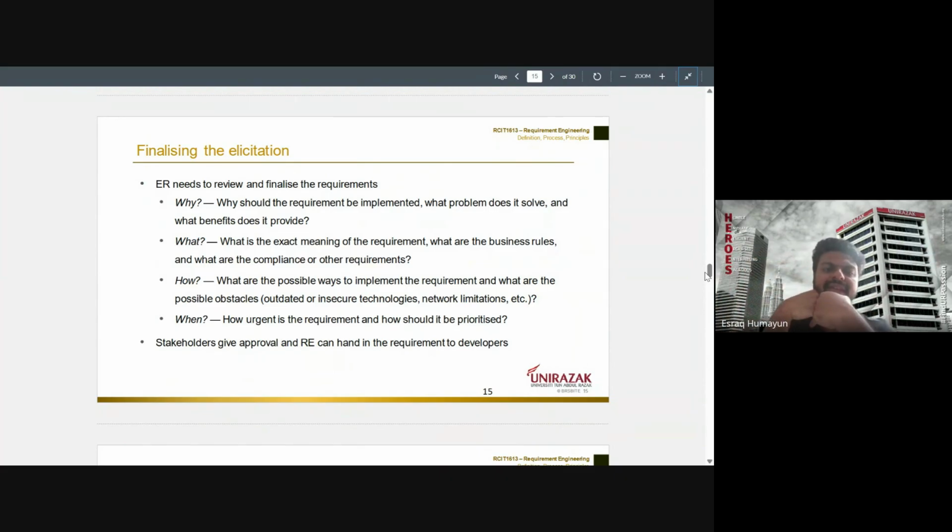Then what is the exact meaning of the requirement? What are the business tools and what are the compliance or other requirements? So we need to know the business tools and the compliance of other requirements. Then how? What are the possible ways to implement the requirement and what are the possible obstacles?